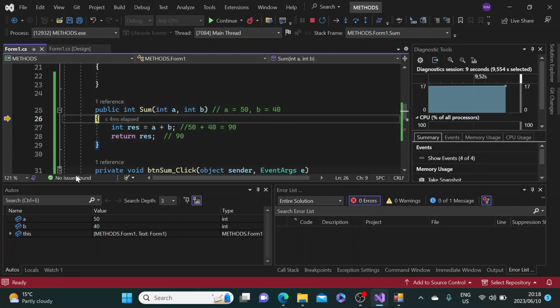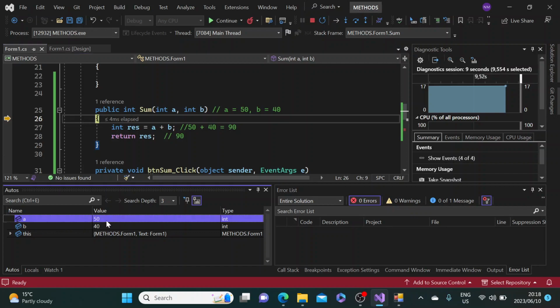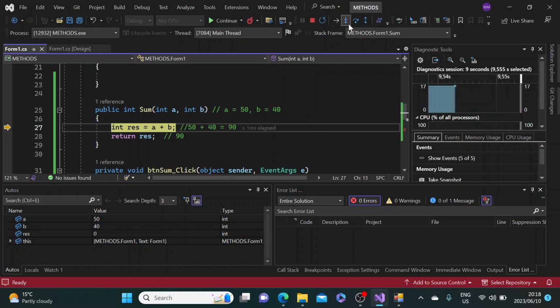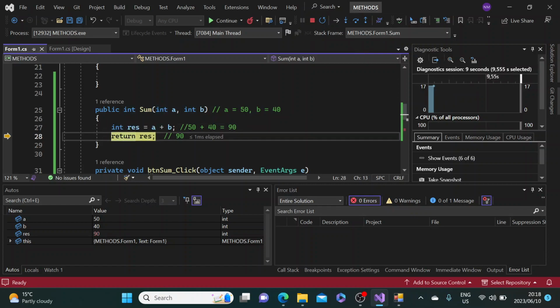You see it went to the method and it passed. A is 50, then B is 40. Then let's step forward. It's going to say result equals A plus B. Let's step forward. So after that line, result is 90. Then it's going to return the result, which is 90. So let's step forward.